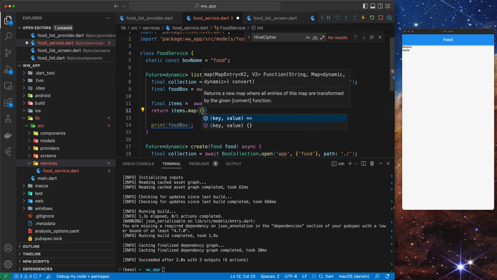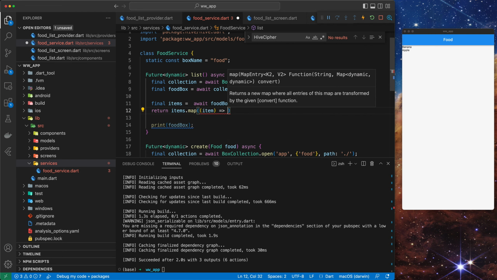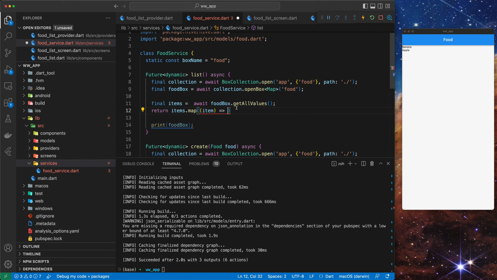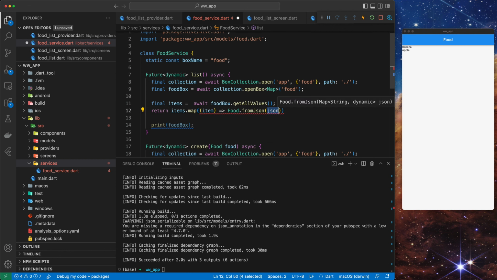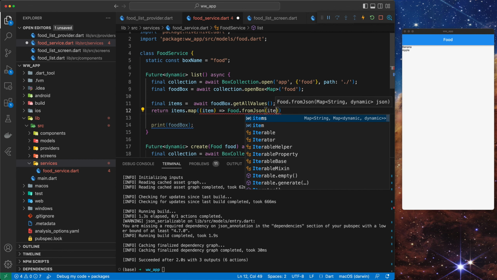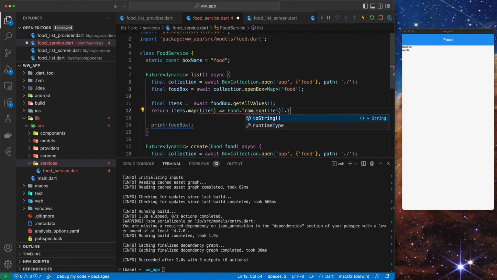And what we want to do in that map is take the item, because this should be a map. Yep, this is a map string dynamic. So then we would go food.fromJSON and pass in the item itself, and ultimately make this go back to a list. Items.map, there's something wrong here.